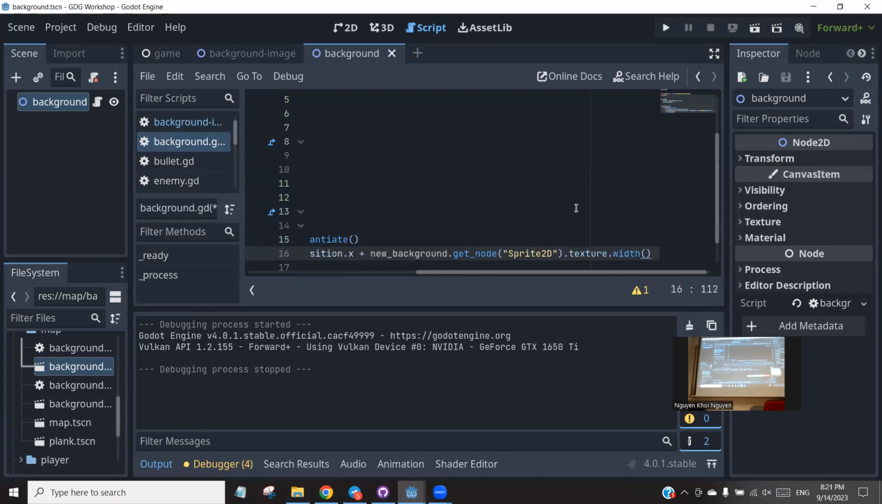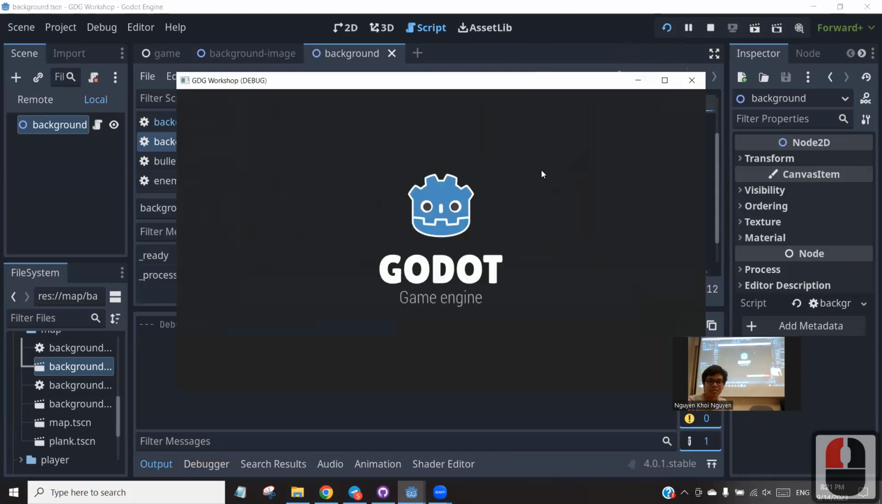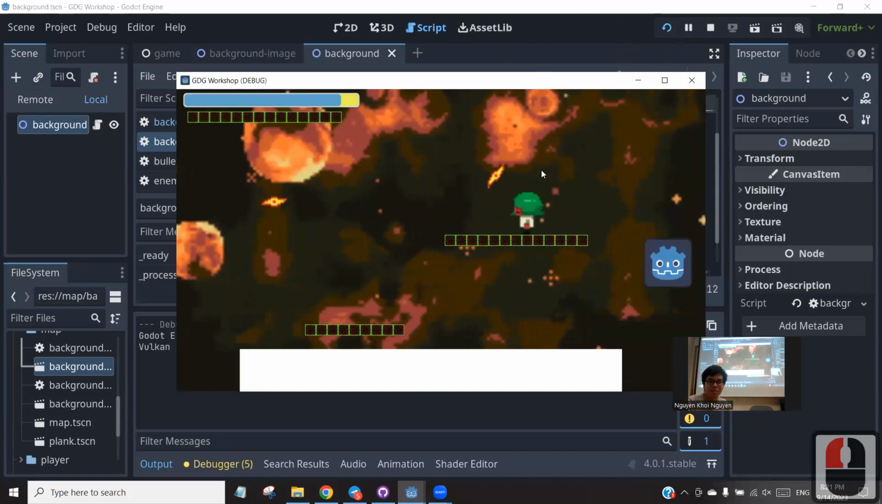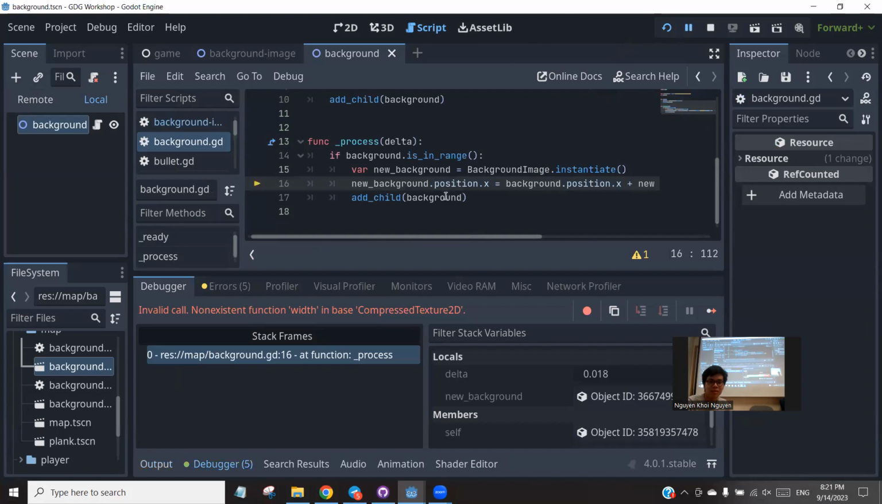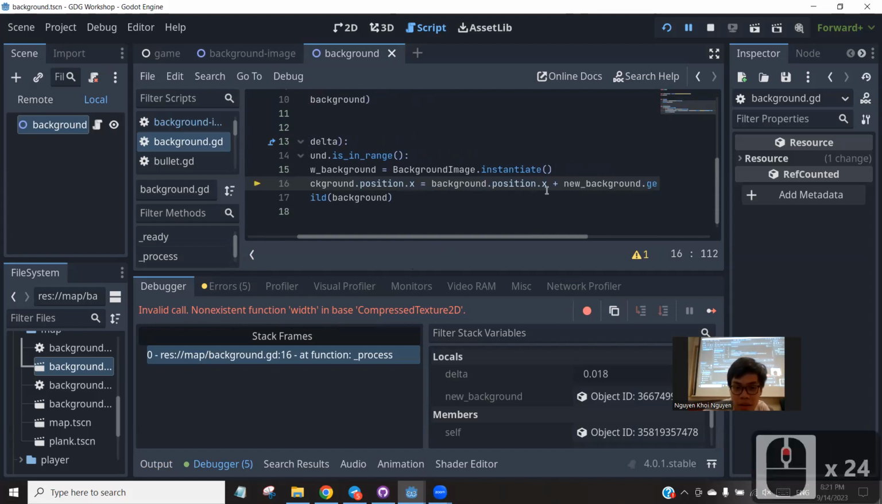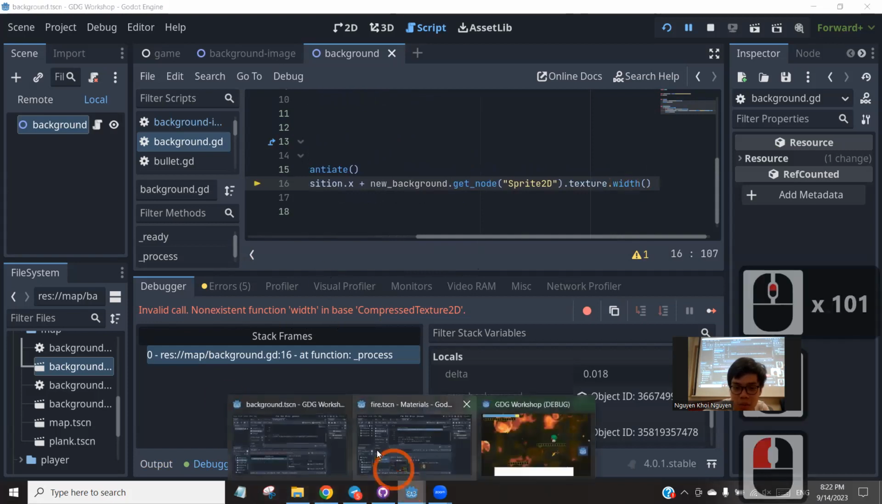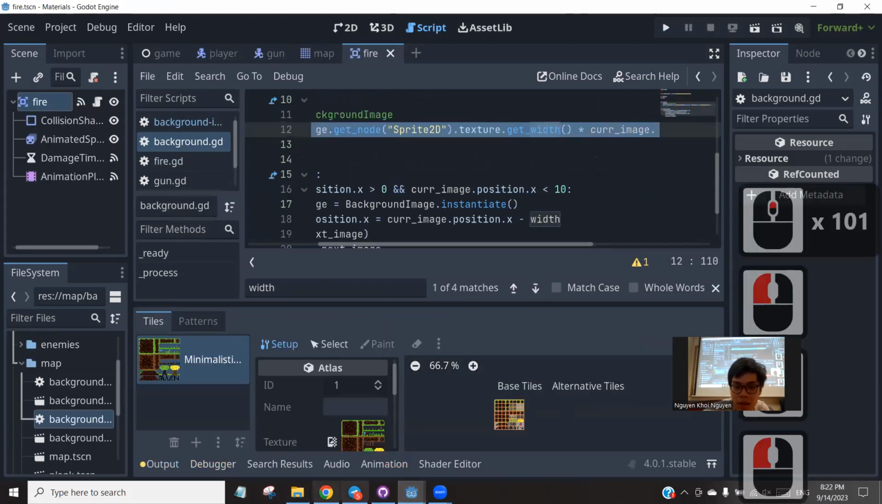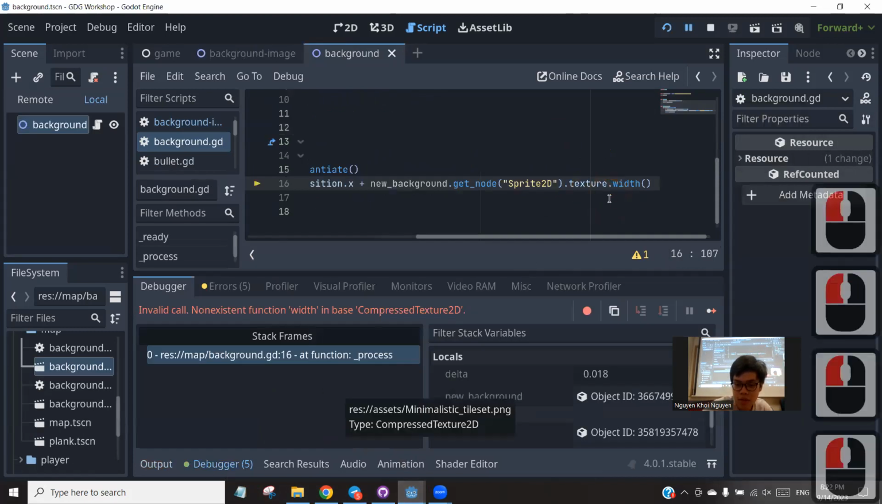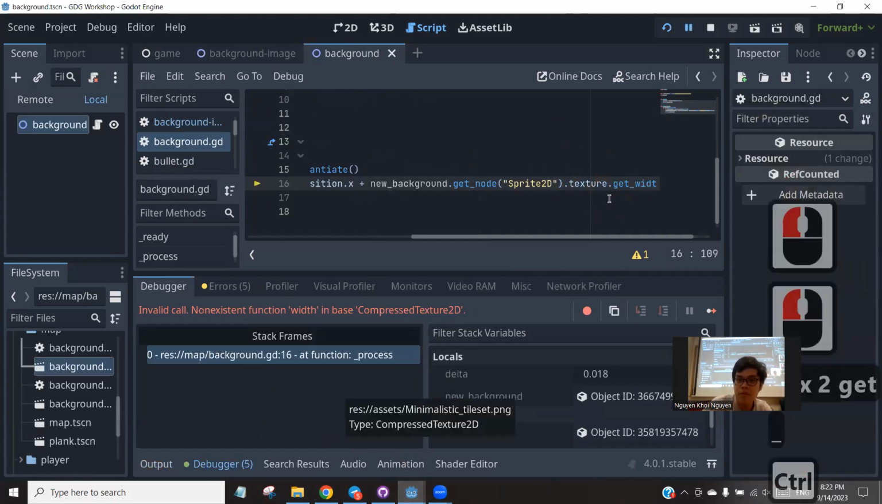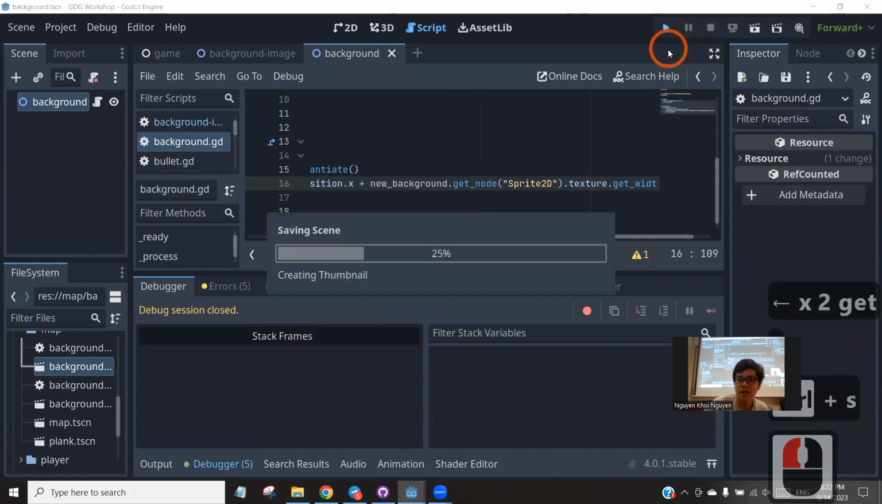Okay. So let's try it out, and there's definitely a bug. Why do I say so? Okay, let's try and see what's happening. Oh my god. Invalid call, nonexistent function width in base CompressedTexture2D. It should be get_width, if I remember correctly. Okay, yeah, it should be get_width. Okay, let's try again.